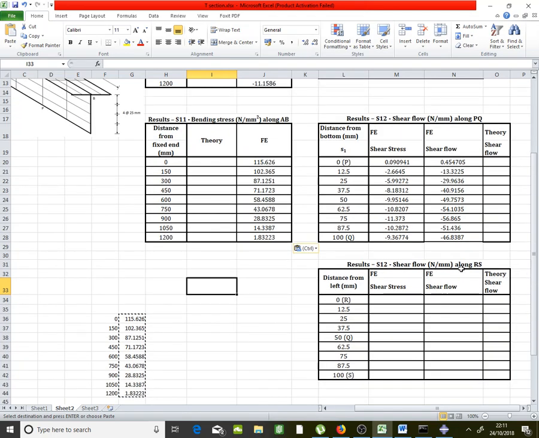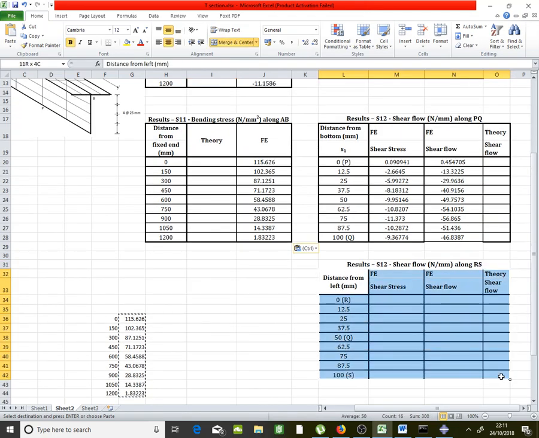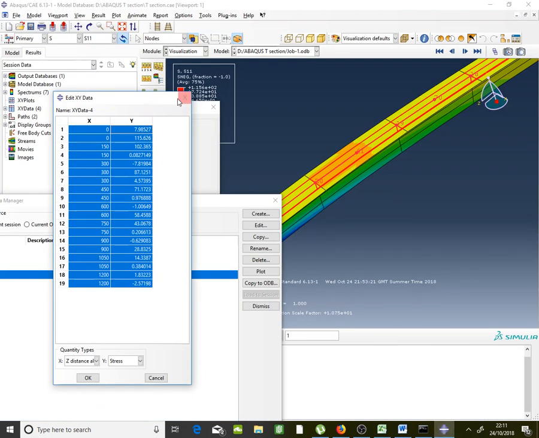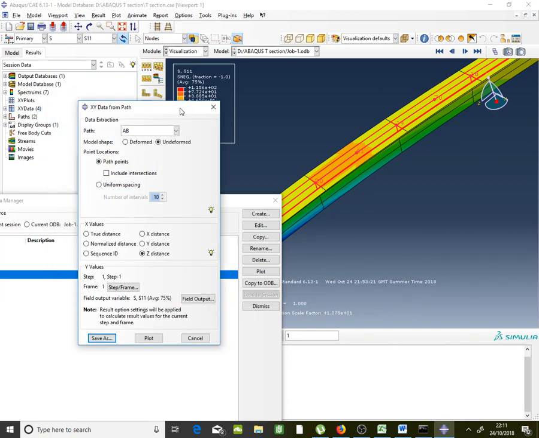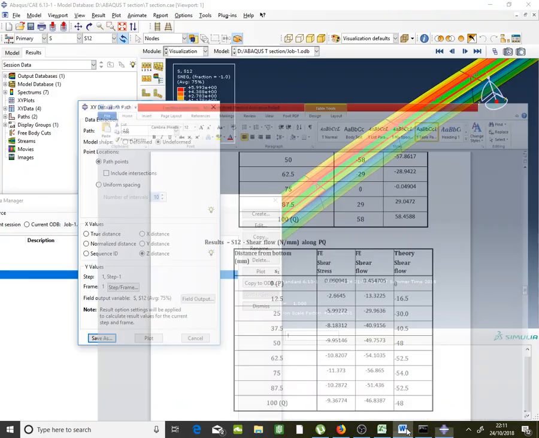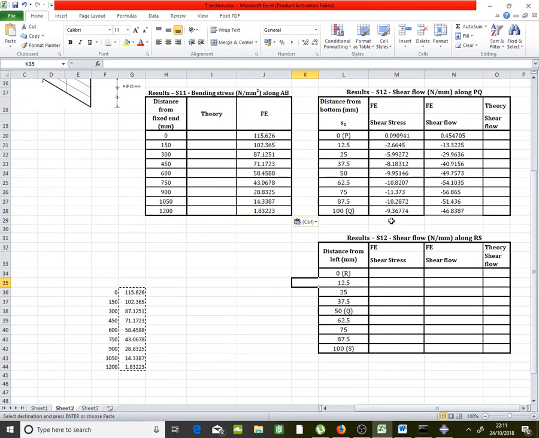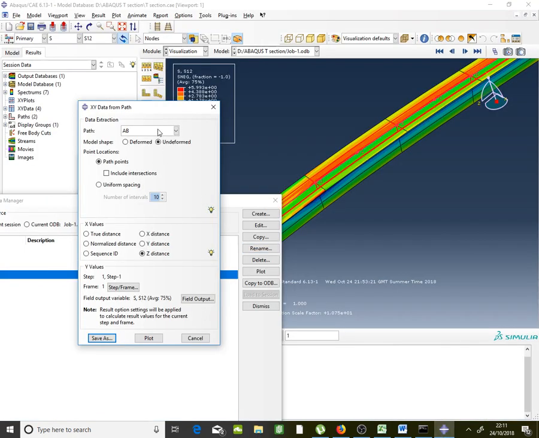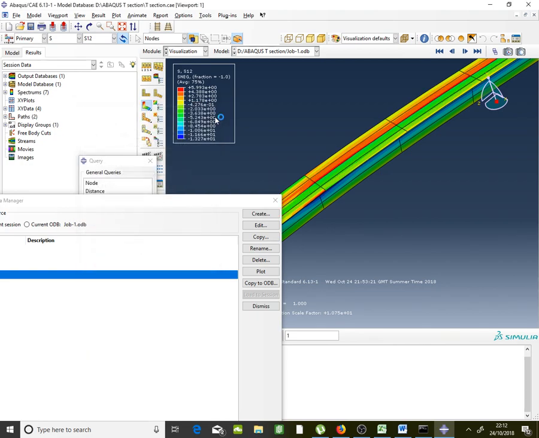The last one, which is RS. We need to find the shear flow around RS. What we have to do again, we go to our model, let's close this, and then we change from S11 into S12. And what we said, it is along RS, and then RS from this horizontal over the flange, so we need to create a new path. We don't have this path at all. So let's close this and create a new path.